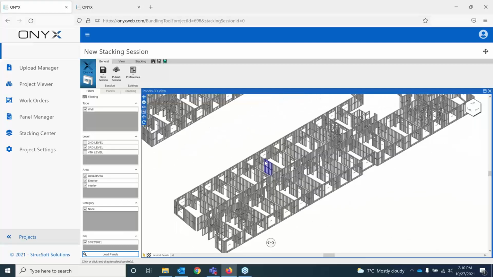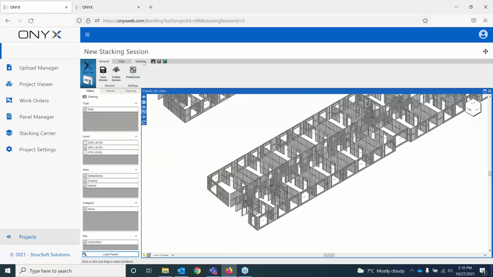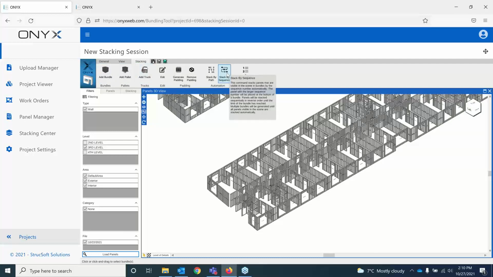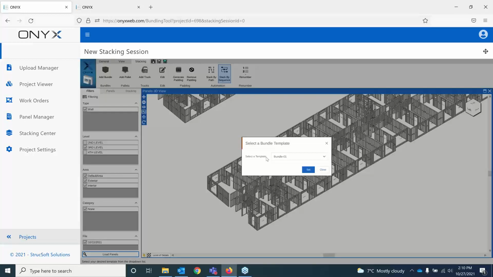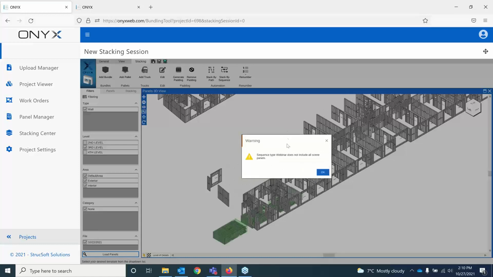Okay, so now I've got this. We're going to go to the stacking feature. So again, we're in that same environment that we just were in for the sequencing. You have add bundles, add pallets, add trucks, which we'll do in just a second. Right now, I want to focus on this stack by sequence. So I'm going to select this tool. It's going to ask me to pick a template. So this is the bundle that I had created. I'll hit set. And then what sequence type do we want to use? So I was sequencing my panels using the webinar type. I'll hit set. And now this is the message I wanted us to see.